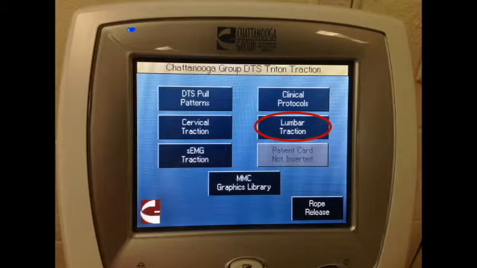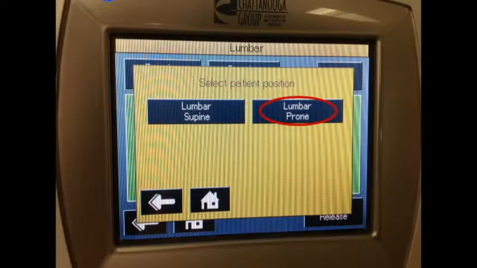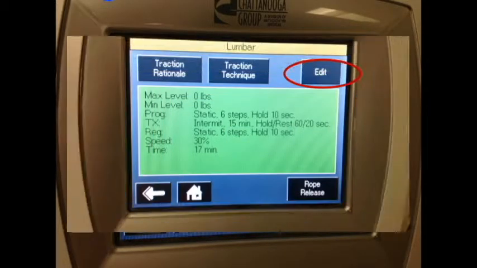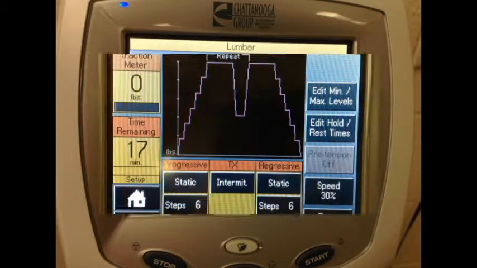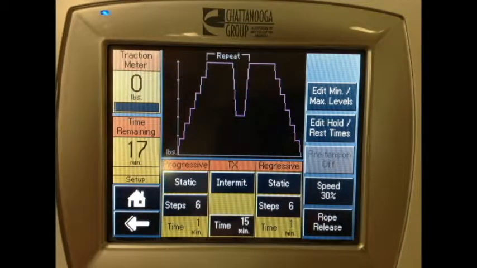To initiate treatment, select lumbar traction and select the position of the patient. The patient can either be pulled into extension in the prone position or pulled into flexion in the supine position. After selecting the position, select the Edit button to change and modify the settings. This will bring you into the settings menu. There are several settings that can be changed.